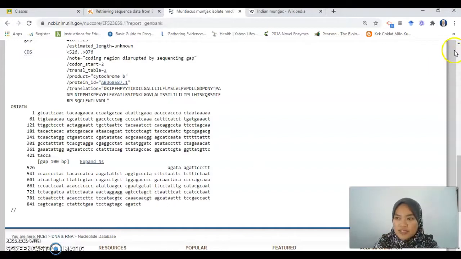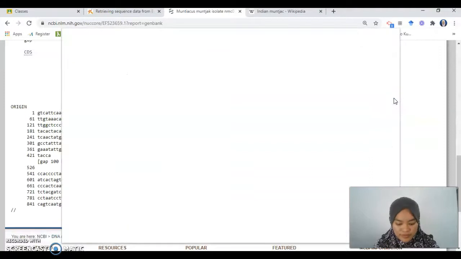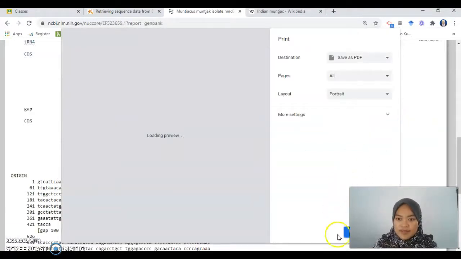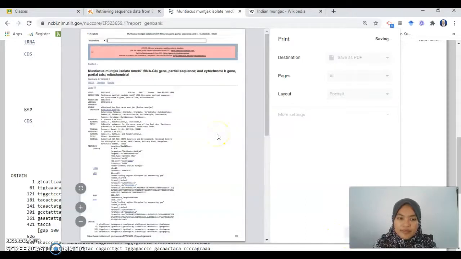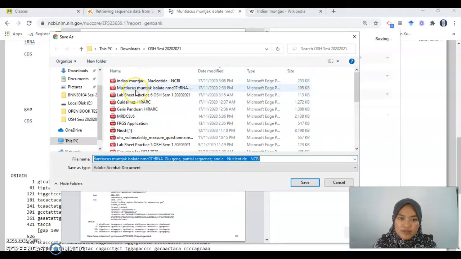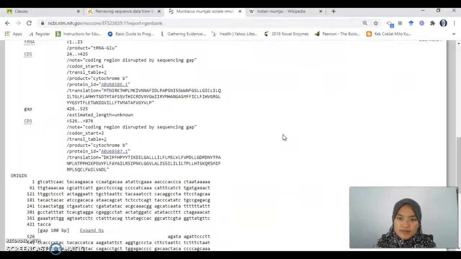Okay, this one you need to print as well. Print this, save as PDF. Again, the first page I want to see. So the first page you need to put in your result.